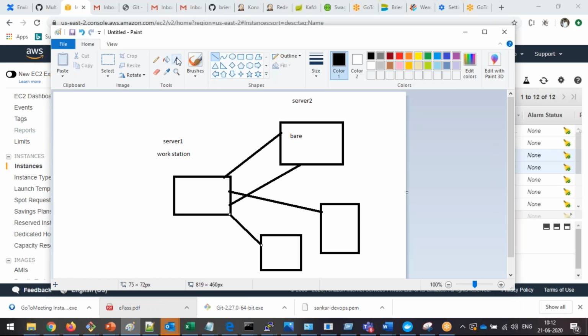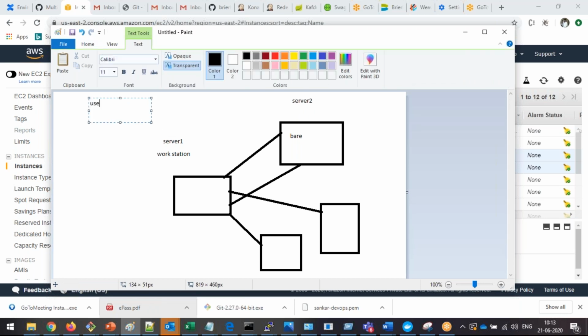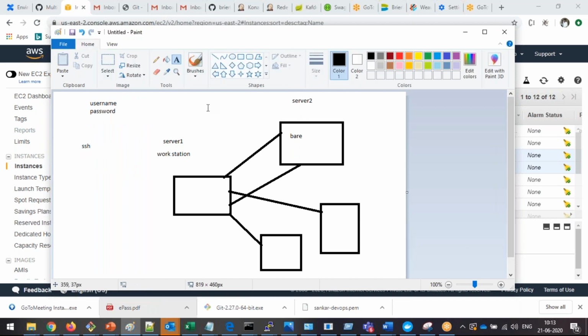There are two authentication mechanisms: username and password, and the second one is SSH. If you want to connect from one server to another server, or from your workstation to another machine, it is either with username and password or the SSH mechanism. Username and password is not the suggested one, as there is a chance of hacking and other things. SSH is the most secure way to connect to other servers. When you deal with production servers, we never use usernames and passwords; there will always be the SSH mechanism.